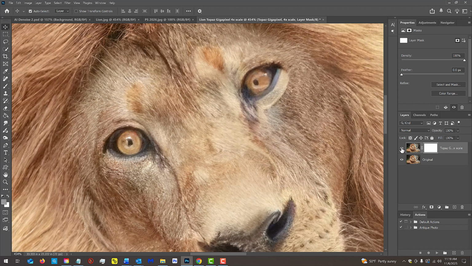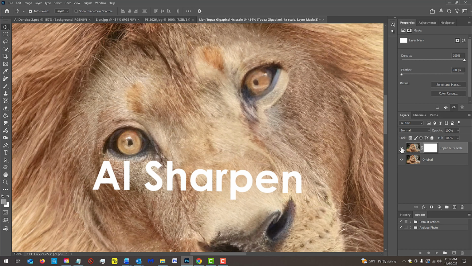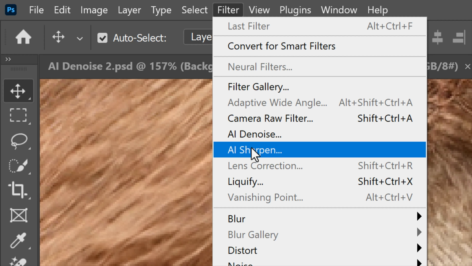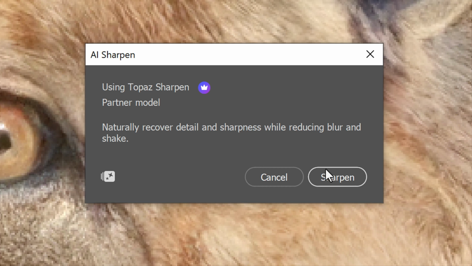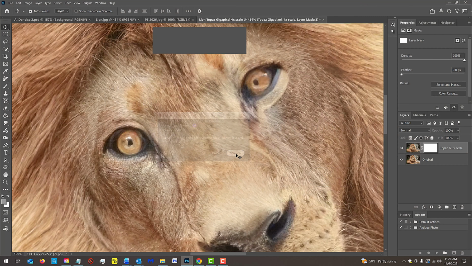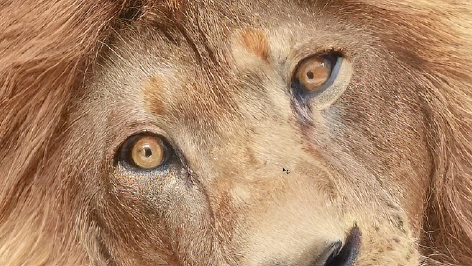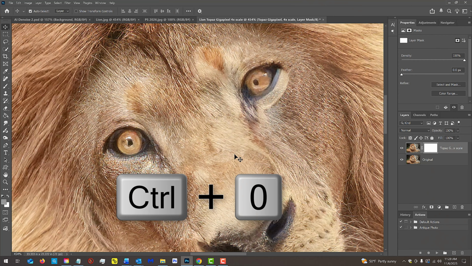Next, we'll sharpen the image even more with the new AI Sharpen filter. Go to Filter and AI Sharpen. Bam! Here's the before, and here's the after. I'll fit it onto my canvas.